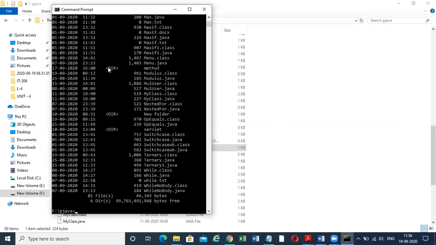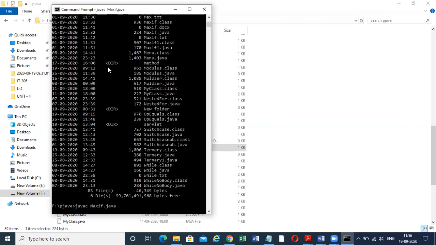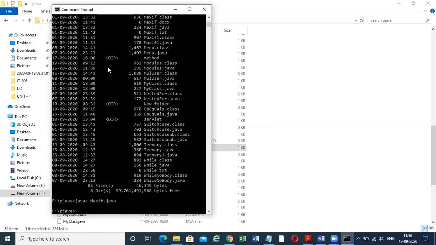So what is my program name? I want to compile my program, and my program is maxif.java. I told you earlier, when we compile a program in Java, we write javac, space, the name of the program followed by the extension, that is .java. So I'm compiling my program here. The program is compiled successfully.